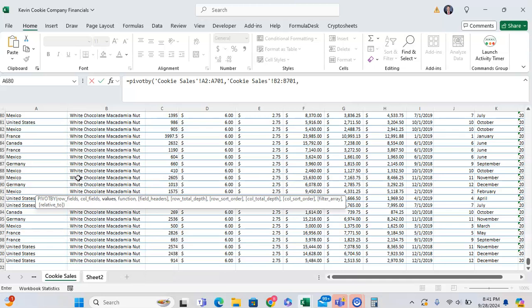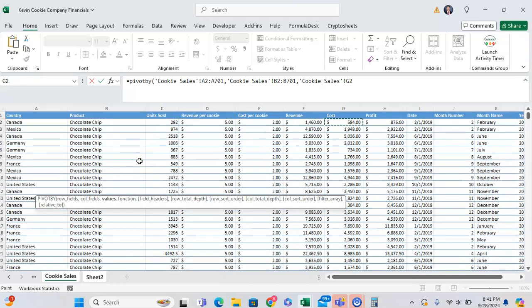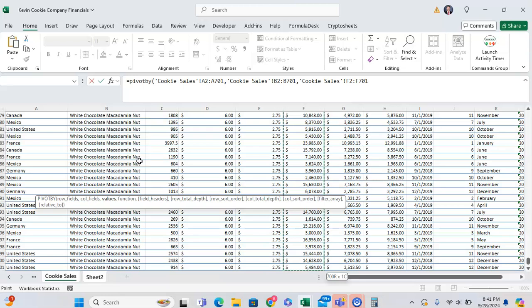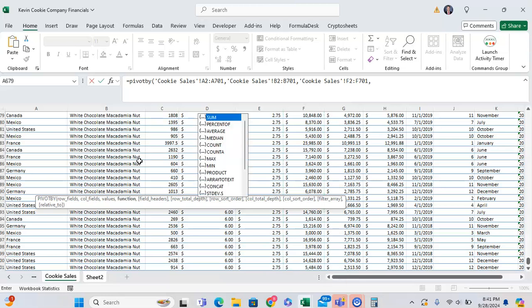Comma. What do you want to have as a value? What do you want to do the summary based on? Well, in this example, I want the summary to be based on revenue. And then, comma, function. What kind of calculation do you want to do? The example that I showed you a couple seconds ago is a sum. But as you can see, there's a lot of different kinds of calculations you can do on your data, which is pretty cool. You can do a sum, percent of, average, median, count, count A, max, min, product, ratio to report, even text functions like concat, which you really can't do cleanly in pivot tables, and even GROUPBY, lambda, and so forth. In this example, I'm just going to do sum.